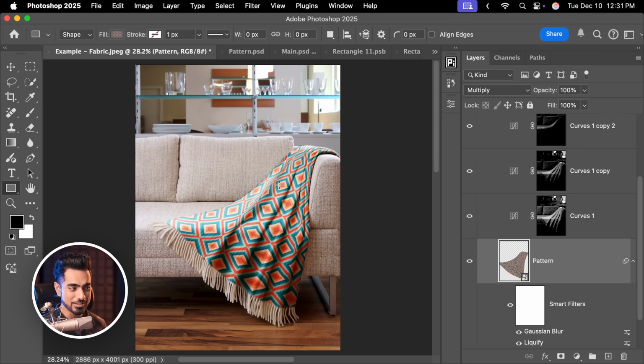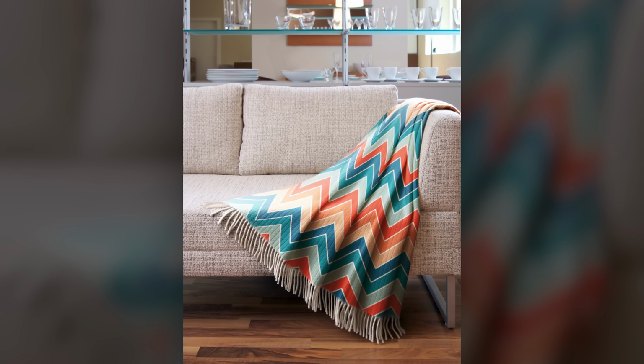But for you to be able to work with all of this accurately, I recommend starting with this pattern. That way, all of the folds and the stretching will be more accurate. So when you change it to something else, it will be a little more accurate. So that's how to apply a pattern to any surface in Photoshop.